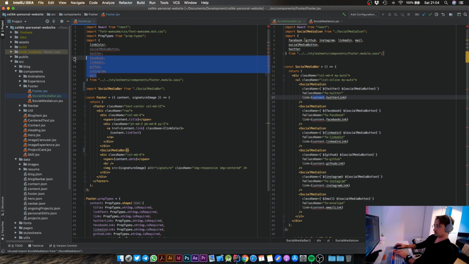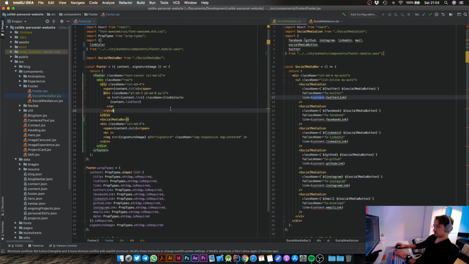Yeah, this is not used anymore. These things are not there anymore. Cool, cool, cool. And this needs content. How do we pass that content? We can just do content equals content. That's not a nice way to do it, but okay. Content. This is not a good way to do it. Let me refactor social media bar.